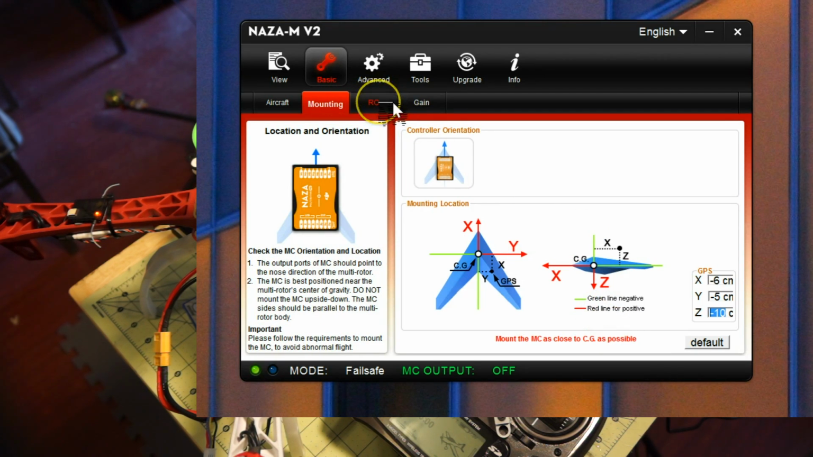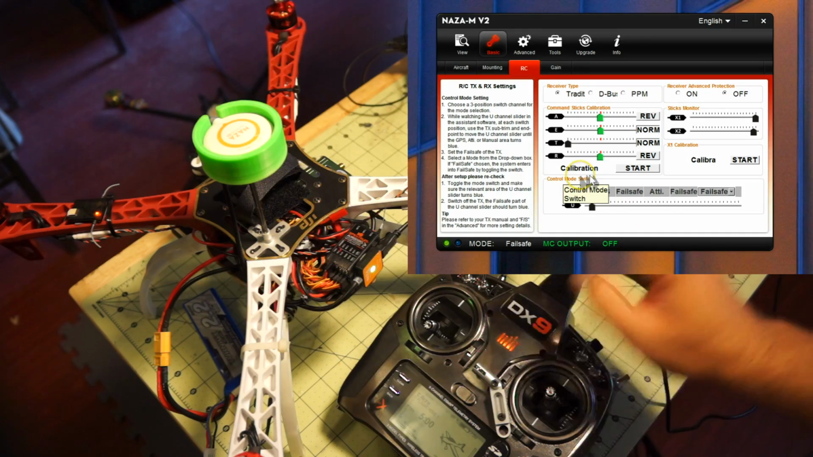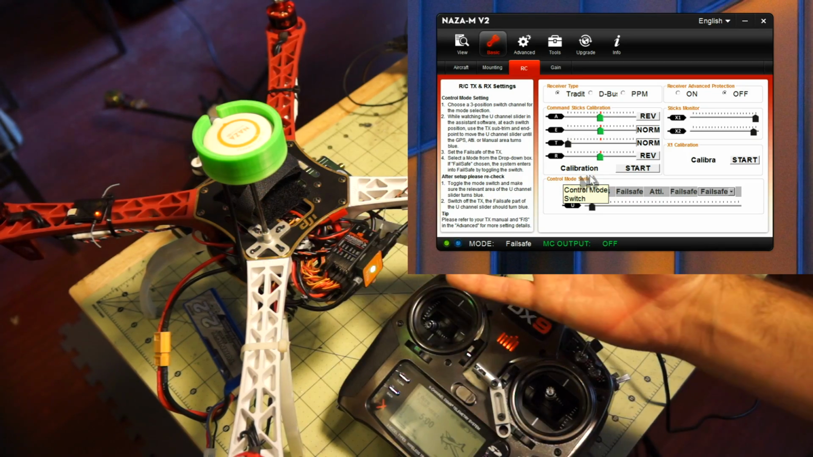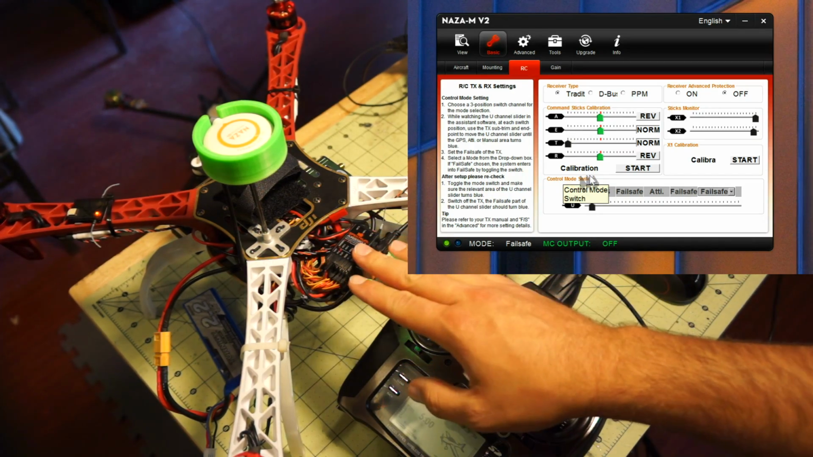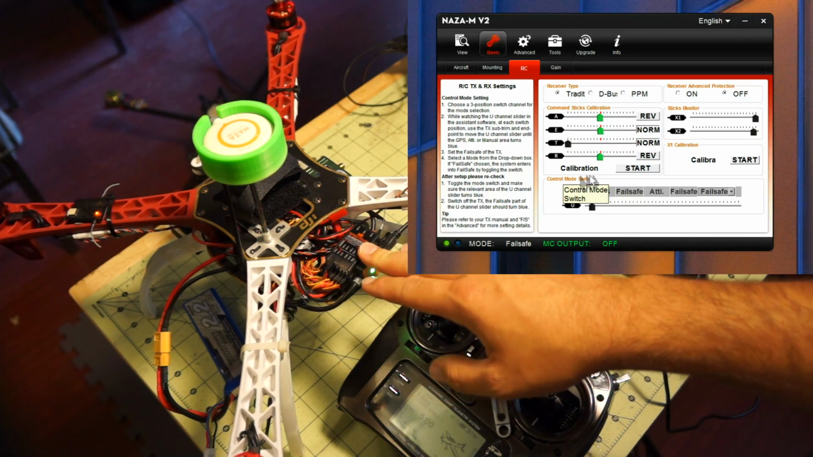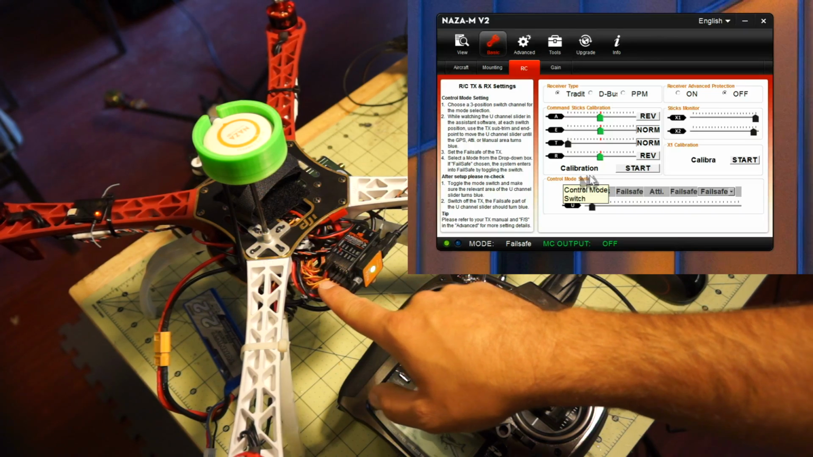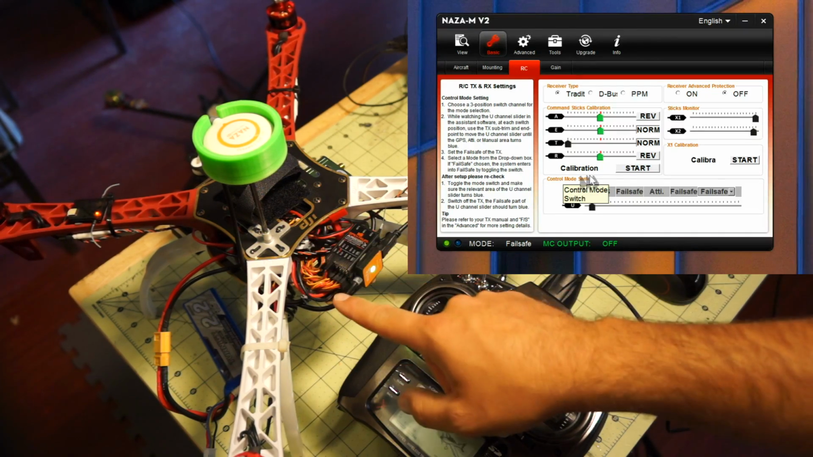So we're going to move to the RC tab. This is the one that usually gets everybody confused a little bit. With the Spektrum receiver, we don't have S-Bus, we don't have PPM. All we can use is the traditional setup for your signals. That's why we have a wire going into every plug on the controller.